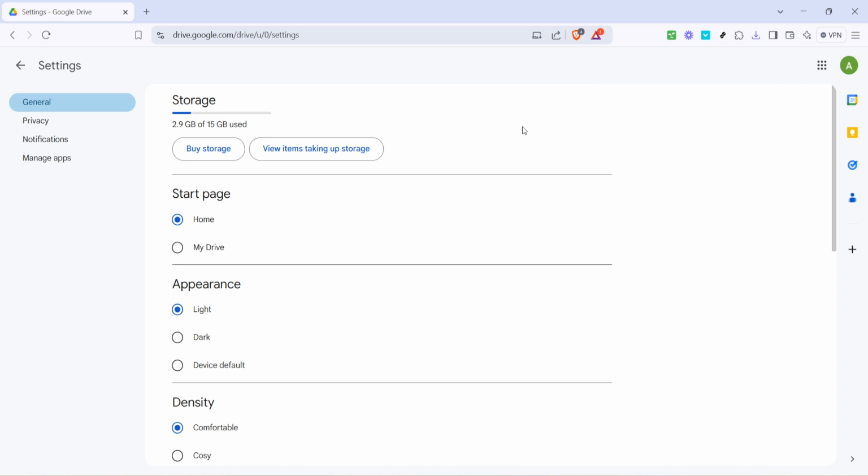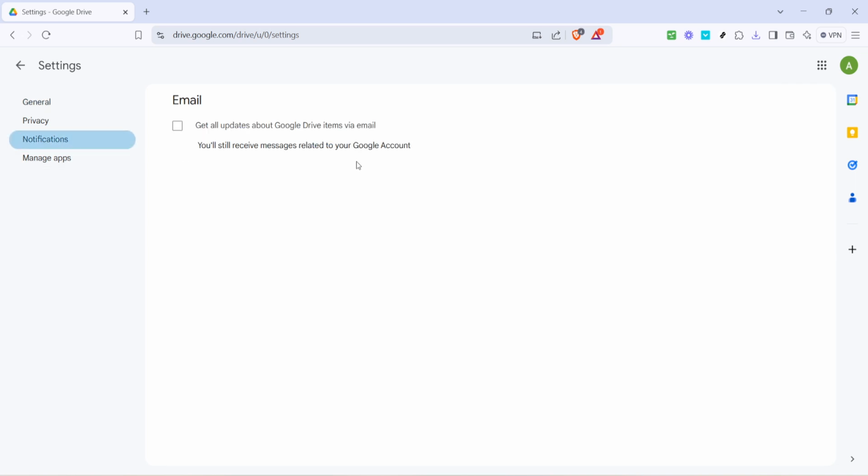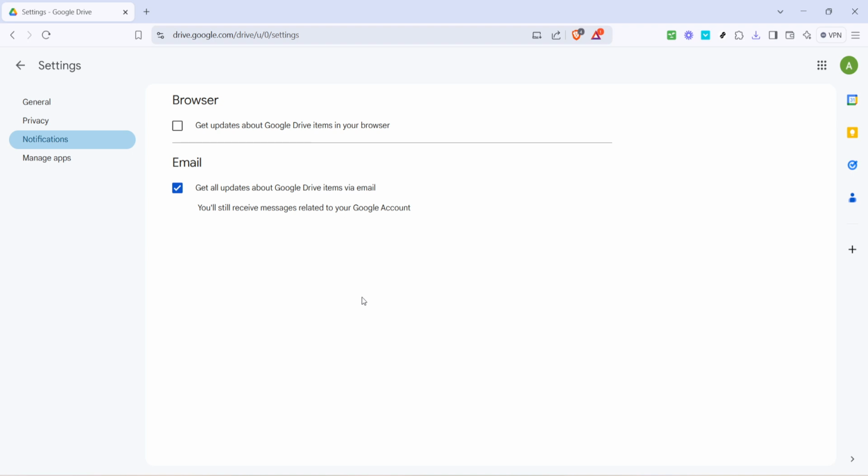On this new panel, look for the Notifications section. Clicking on Notifications will bring up several specific options regarding how you want to receive information about updates and changes to your files. This settings page is crucial because it allows you to tailor the notifications to better suit your needs and preferences. The first option you can click on is Get all updates about Google Drive items via email.